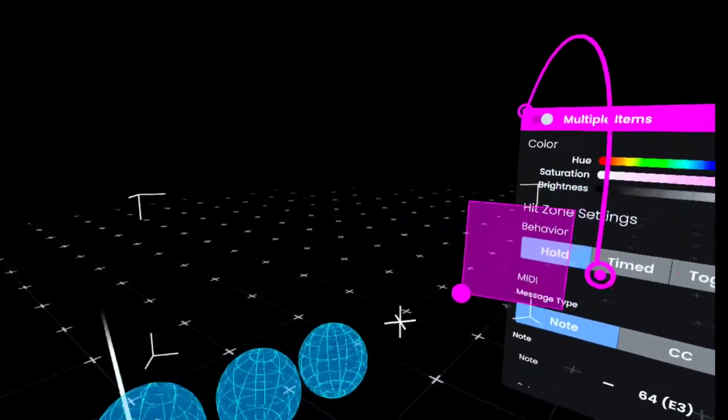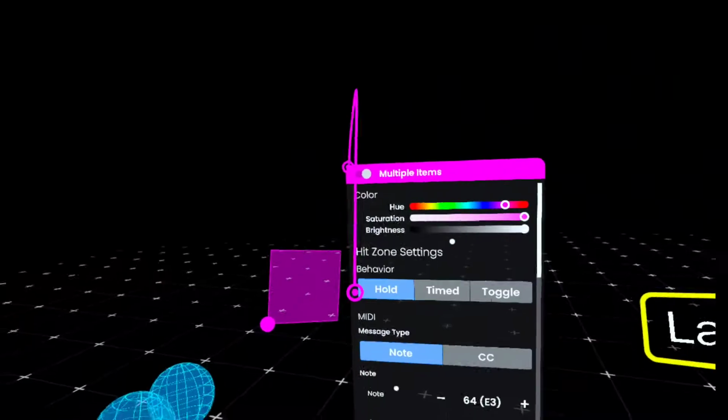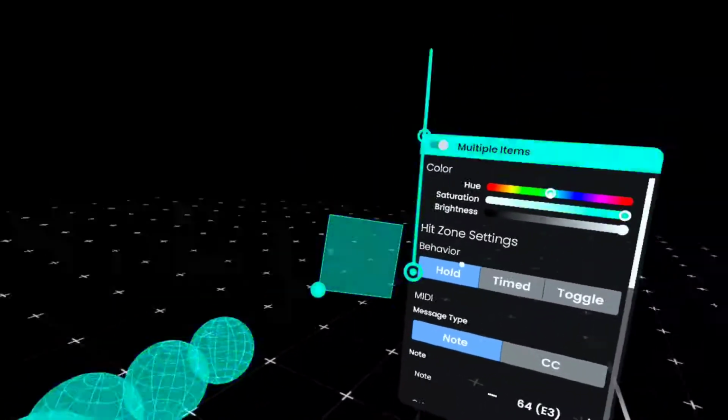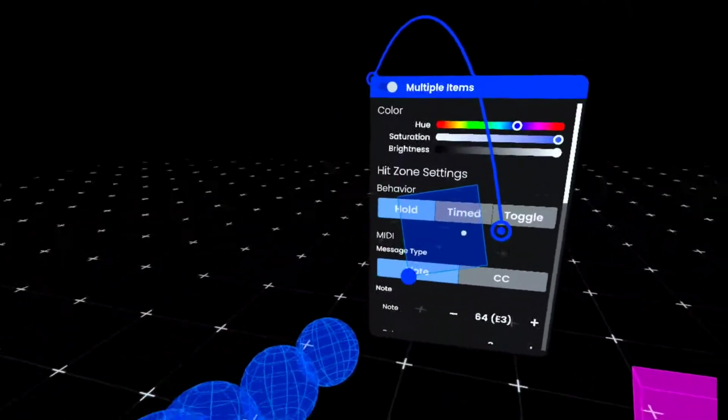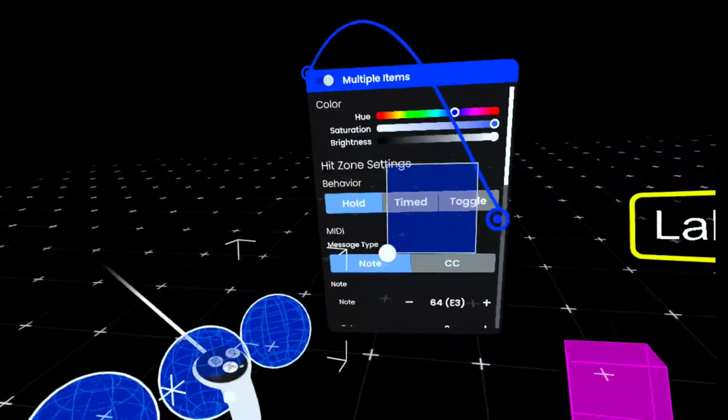One super easy thing that's super helpful is the color now. So now we can change the color of all these objects at once, very easily get a group to match. So I'm actually going to ungroup this real quick.